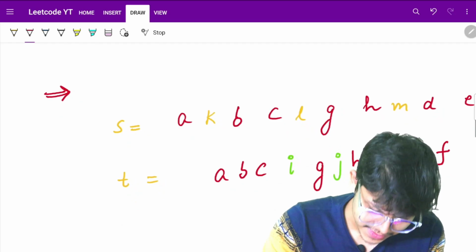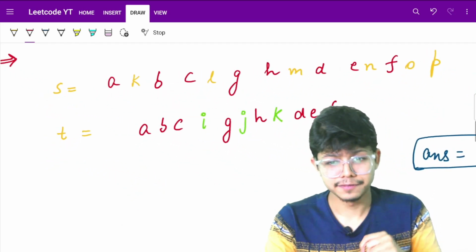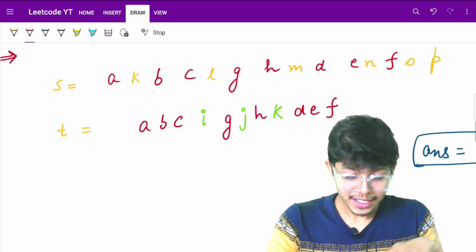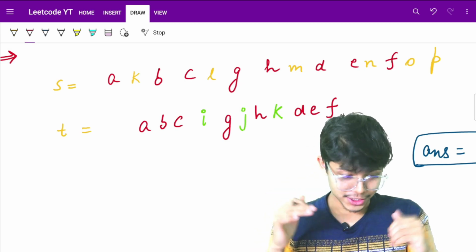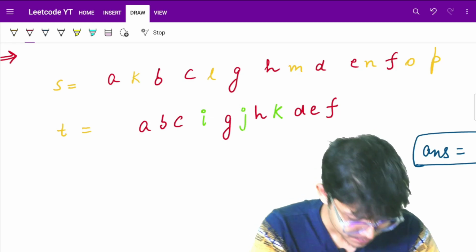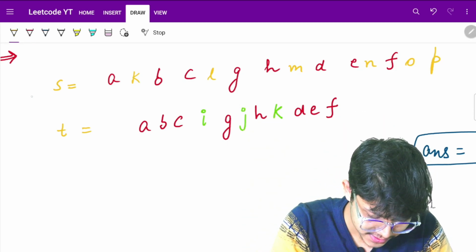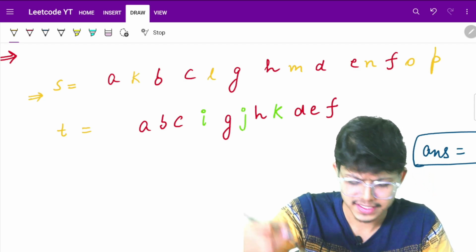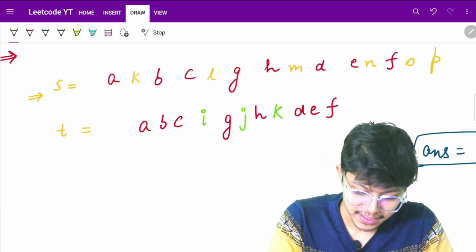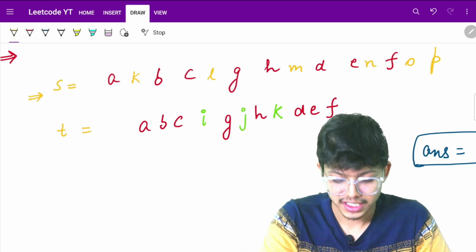Now let's see some better examples. I just made a video earlier in which I explained this, but now I thought I should be ready with proper, legit examples. So let's see. Here, as you can see, let's say my s is A, K, B, C, L, G, H, M, D, E, N, F, O, P, and my t is A, B, C, I, G, J, H, K, D, E, F.